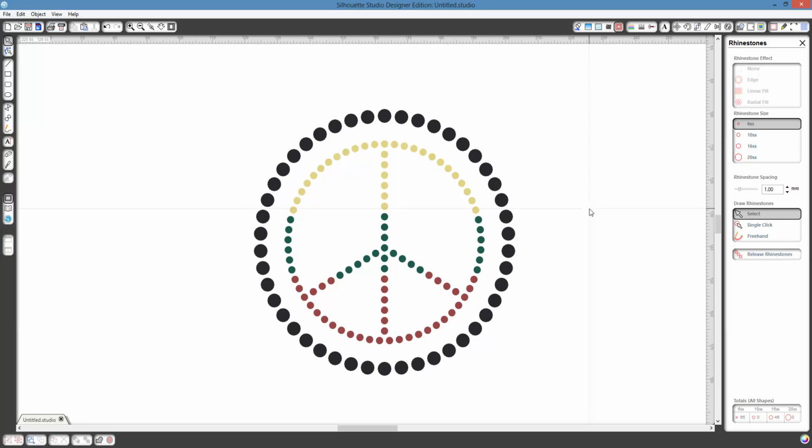And so one of the nice things that we have is our stone count right here in Silhouette Studio. If you look in the lower right-hand corner, it tells us there are 46 SS16 stones, and it looks like there's 95 SS6 stones. But notice the spacing between these stones.